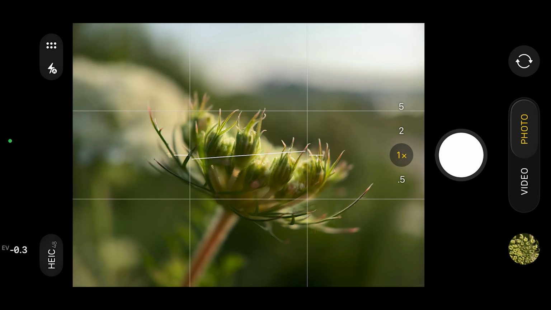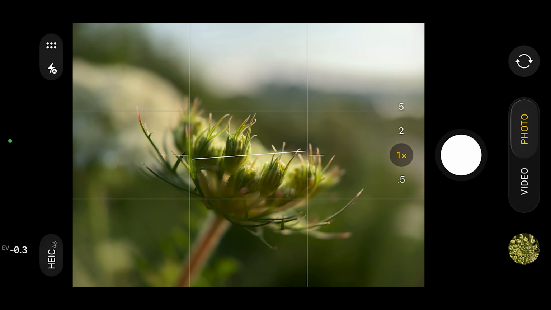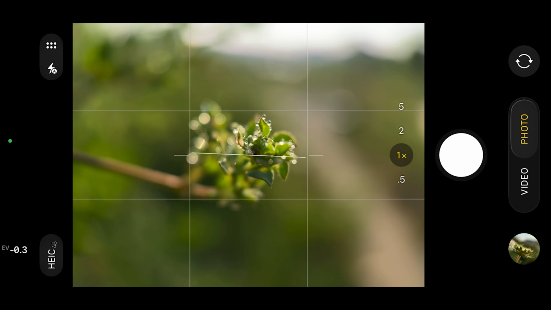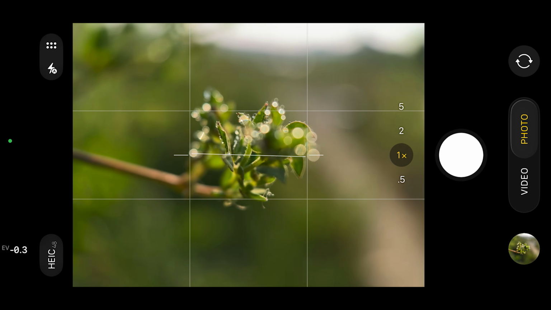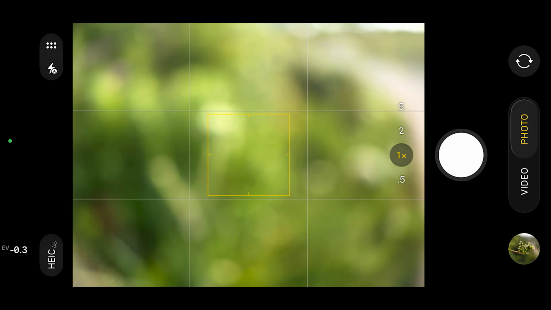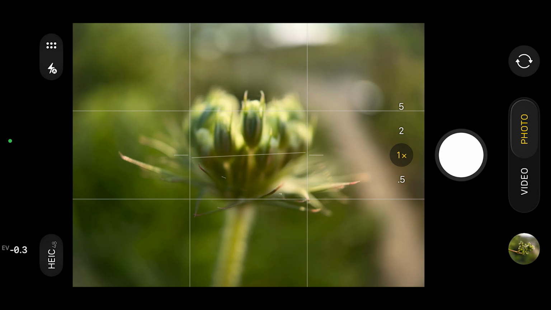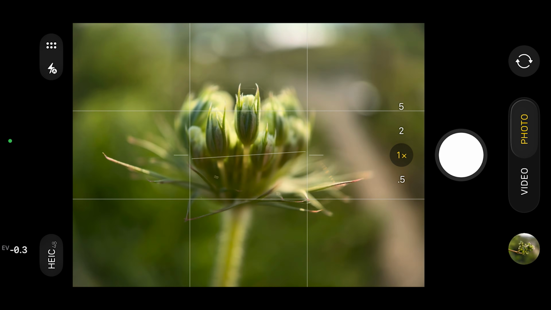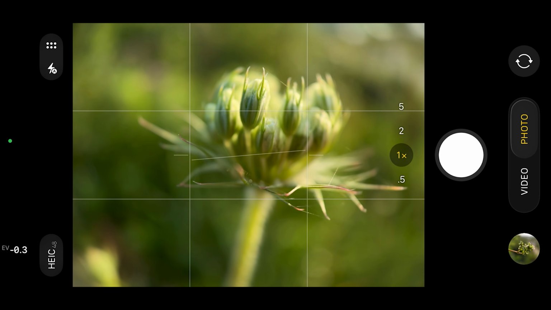Minimum focusing distance is 1.5 centimeters. The best way to take the shot is to get very close to the subject and then slowly and steadily move the entire phone closer and further away until I see a very thin slice of the scene pop into perfect focus. Now I'm going to stop and take the shot.